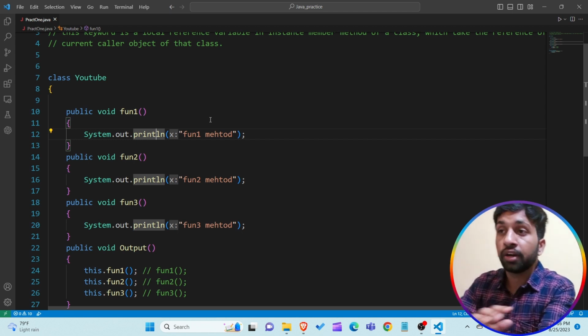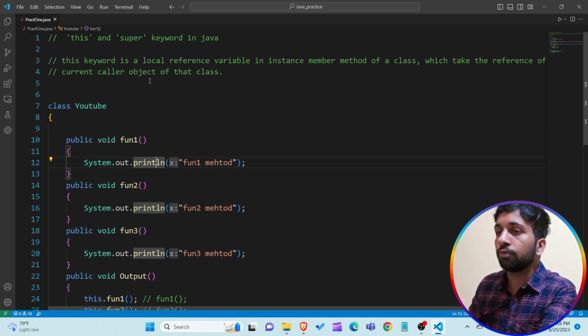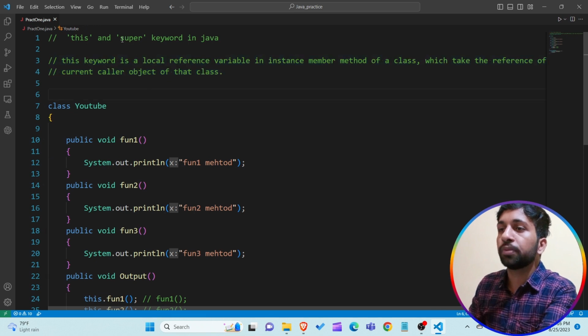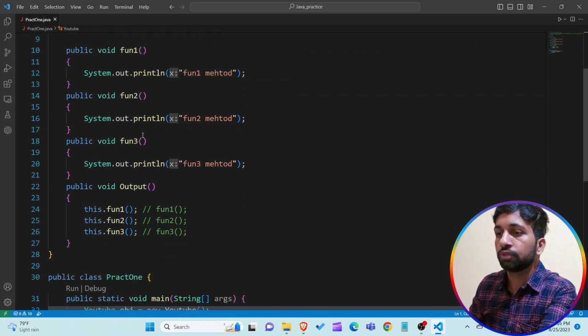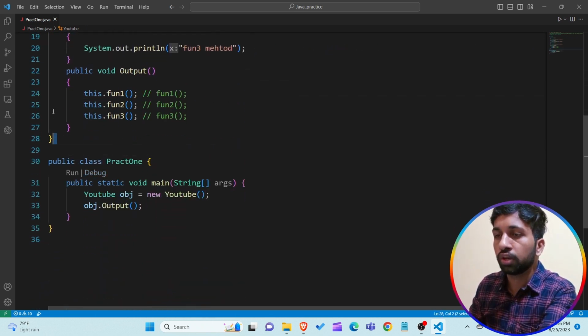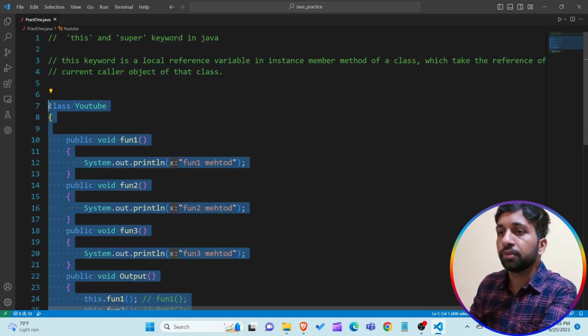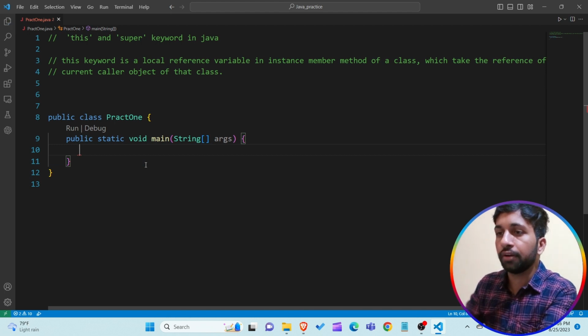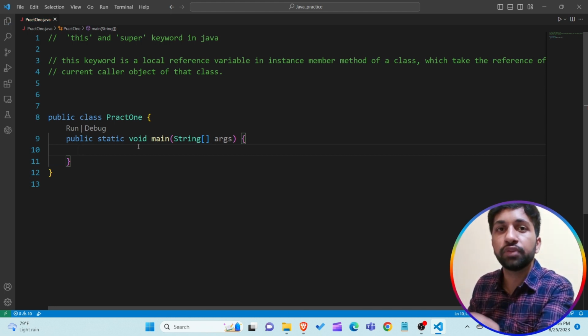So now let's move to the second topic of the class, that is known as the super keyword. Okay, super keyword. First of all, I want to remove this example so you are able to understand the second topic of the class, that is known as the super keyword in Java. Understand, super keyword in Java.